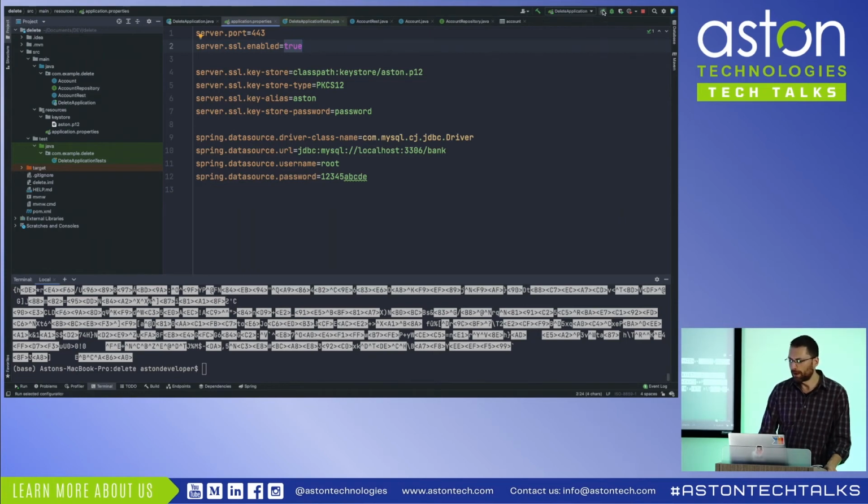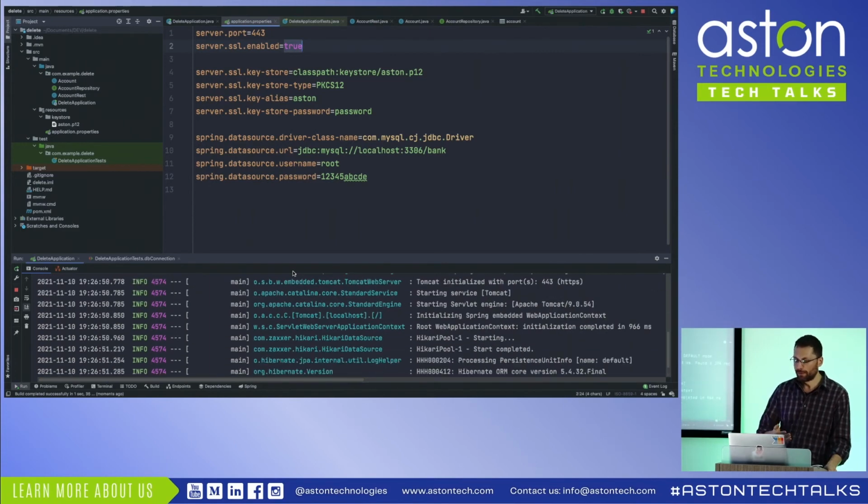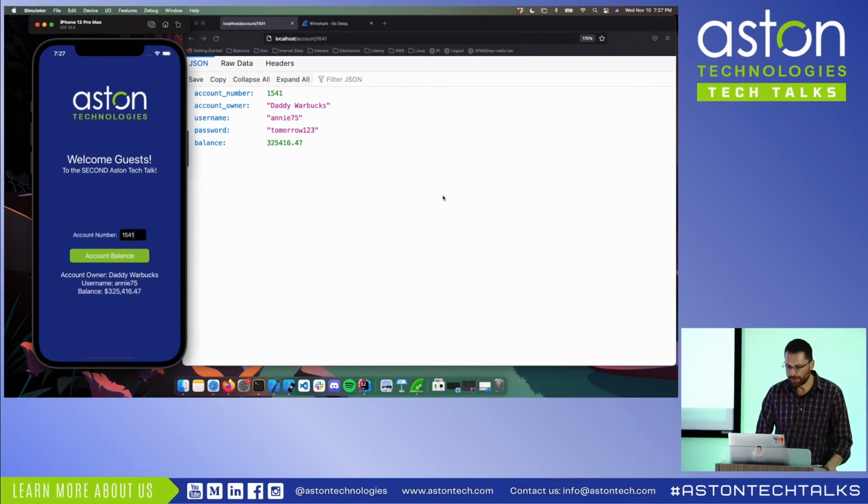And so now, hopefully, when I restart, we're moving from port 80 to port 443, which is the default for HTTPS traffic. And it didn't have any problems starting up. As you can see, it's running HTTPS on port 443. So let's hop over to here.